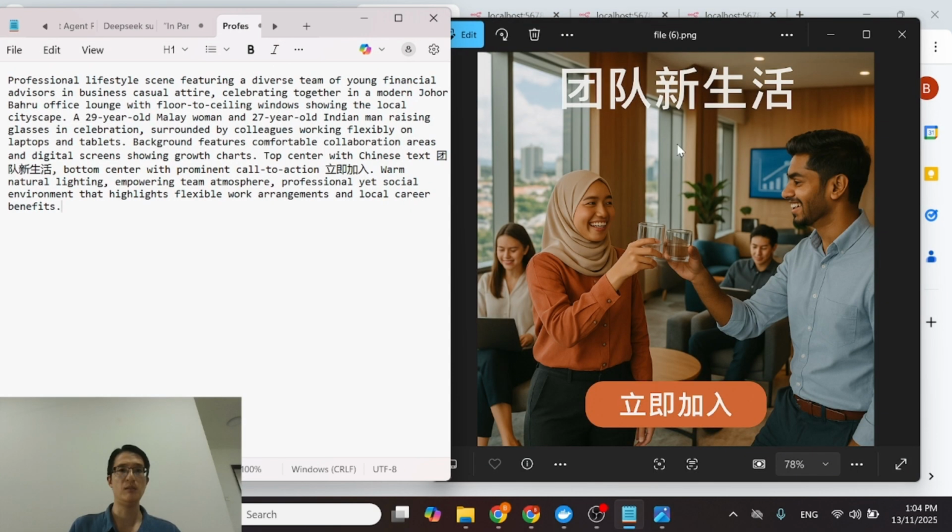Professional lifestyle scene featuring a diverse team of young financial advisors in business casual attire celebrating together in a modern office lounge with floor-to-ceiling windows showing the local cityscape. 29-year-old Malay woman and 27-year-old Indian man raising glasses in celebration, surrounded by colleagues working flexibly on laptops and tablets. Background features comfortable collaboration areas and digital screens showing growth charts. Top center with the Chinese text. Yes, it matches, with prominent call to action. Warm natural lighting, empowering team atmosphere, professional yet social environment that highlights flexible work arrangements and local career benefits.